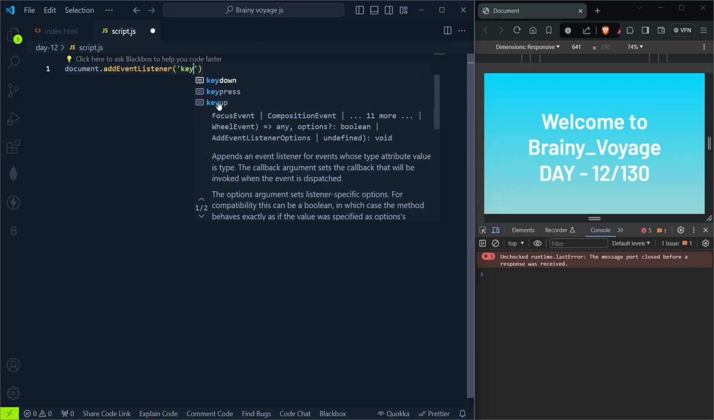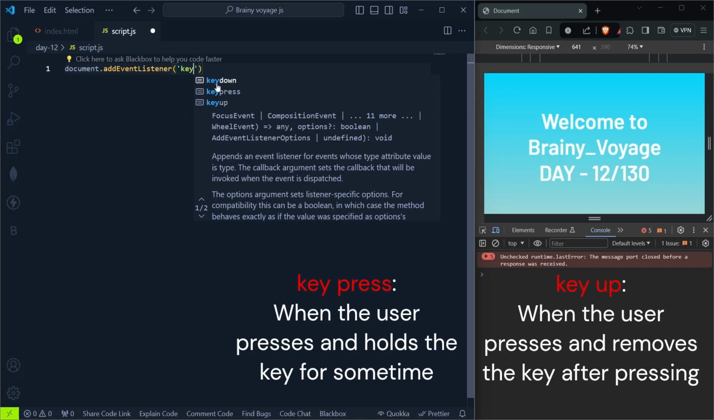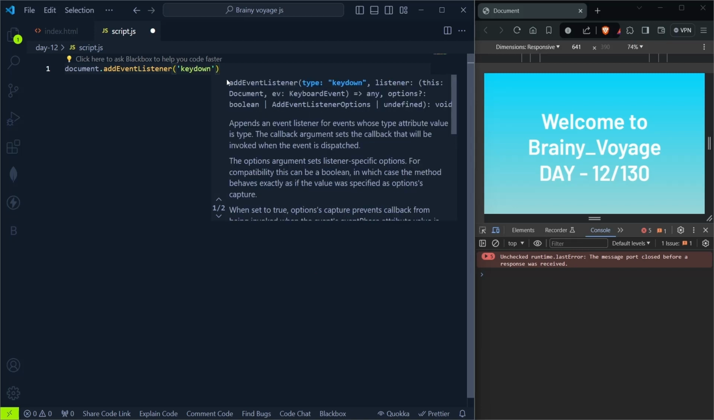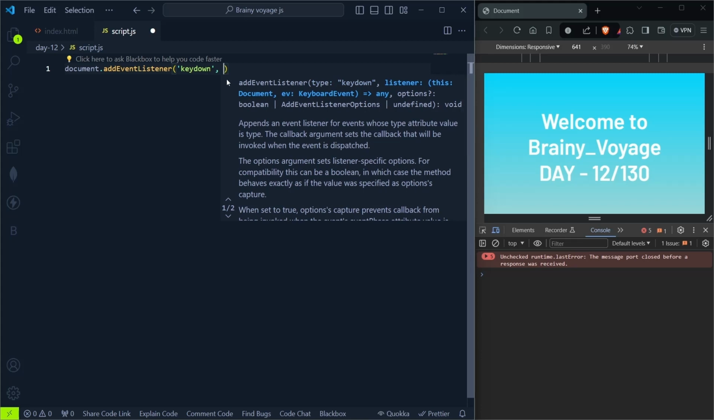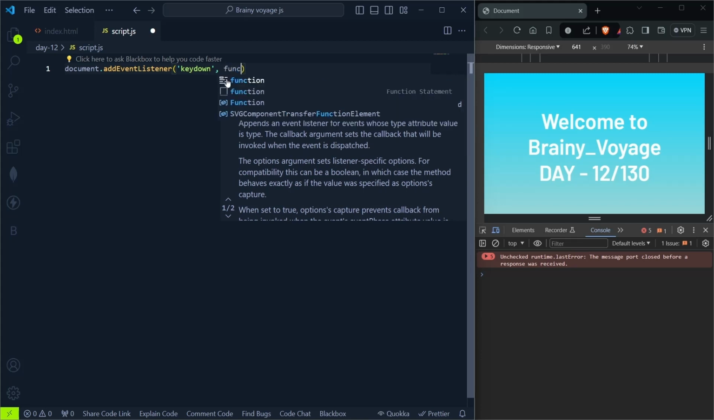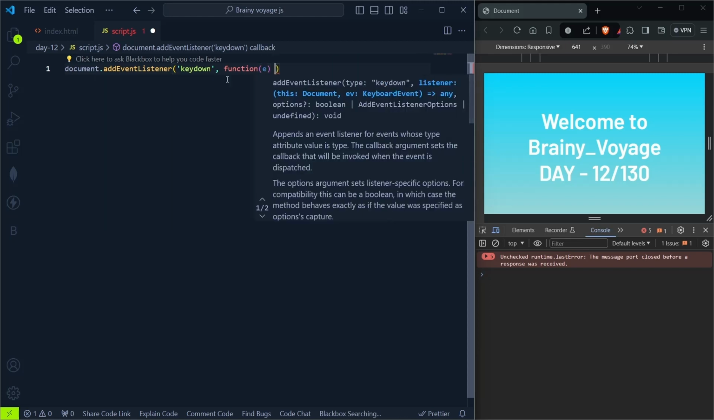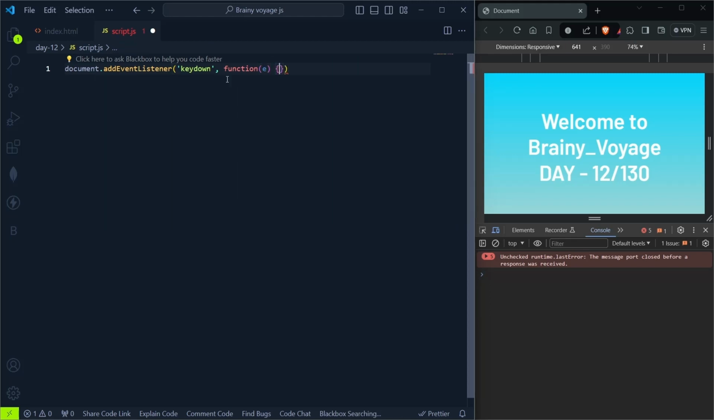As you can see, I have three functionalities to get the value from the keyboard: keydown, keypress, and keyup. You will get to know that in a bit. Now let's click on keydown and write a function here. I am going to pass a parameter for the function, which is e, and start the function here.